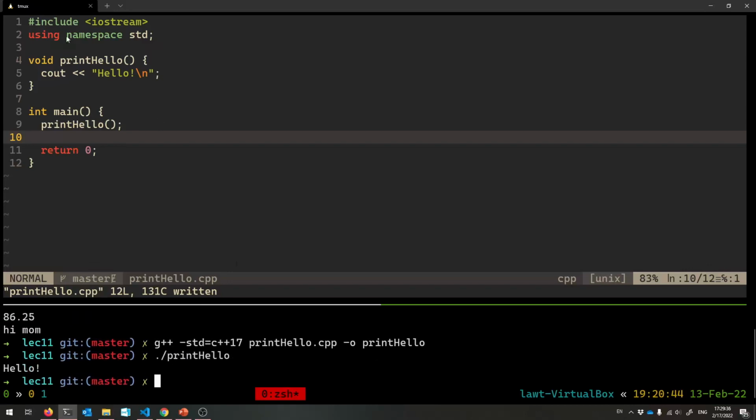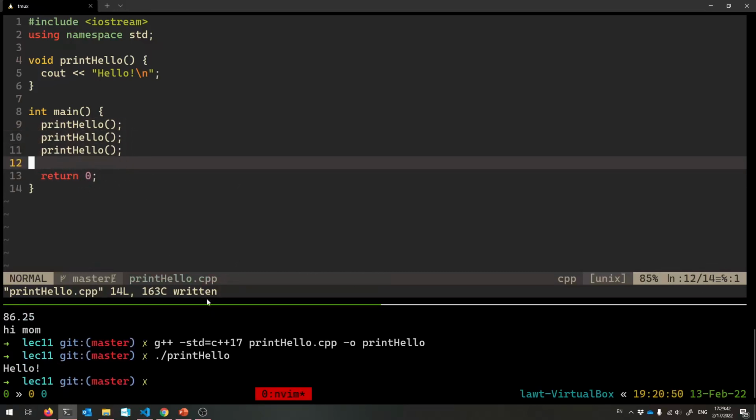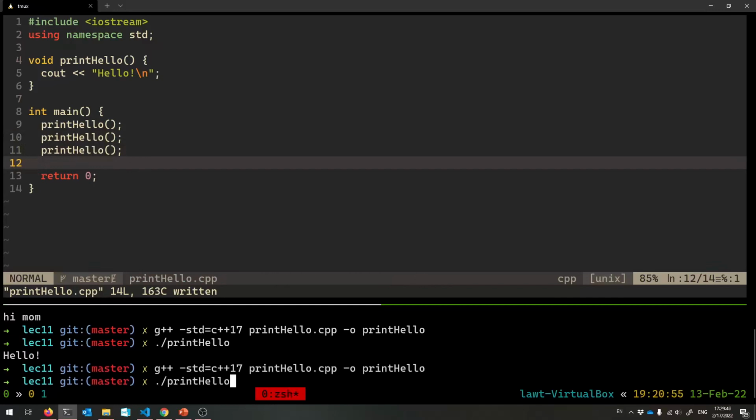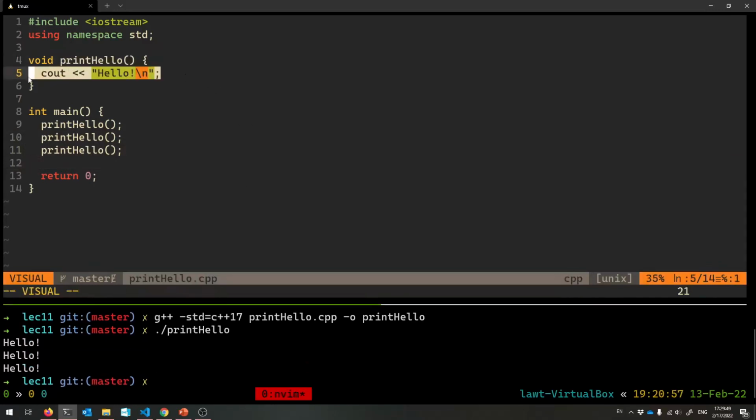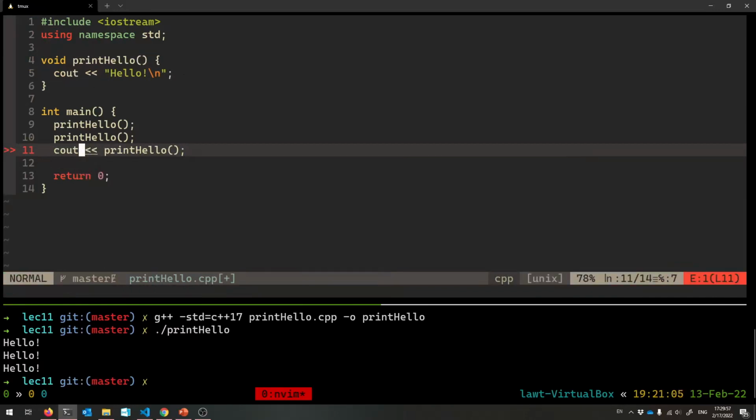It says hello once, but I can always call it again. That's the point of functions, right? I can call the same function as many times as I want to. I don't have to repeat myself. It just always knows to go up here and run the code. Okay? Notice what I'm not doing. I'm not saying something like, cout the result of print hello. That's not making any sense at all, right?